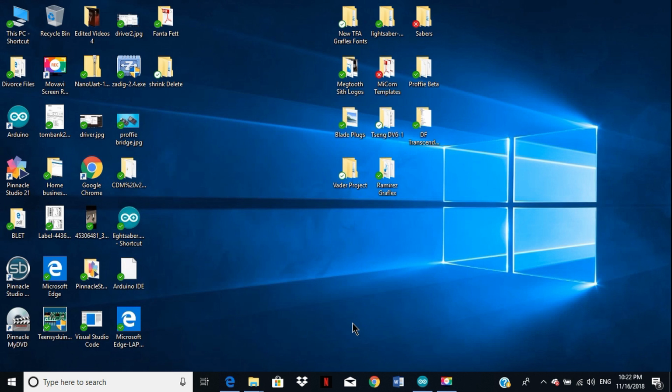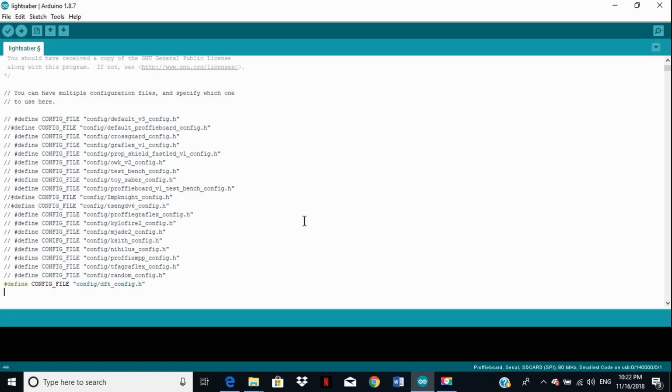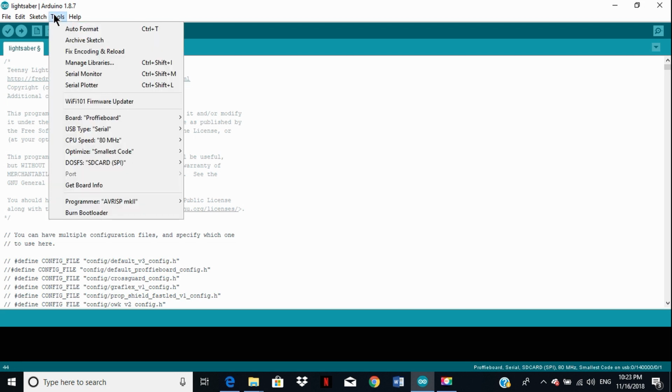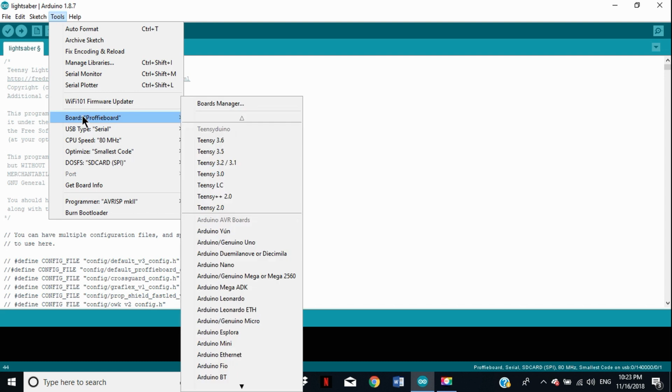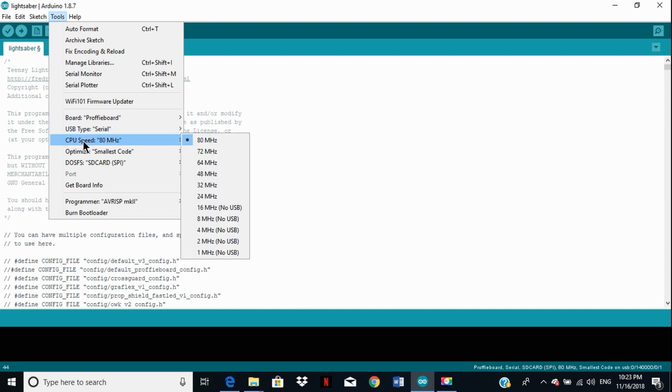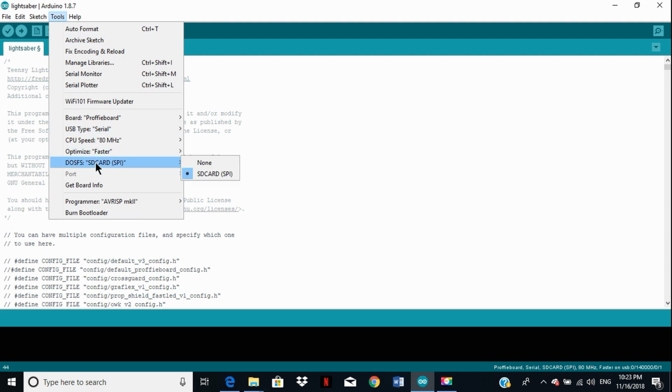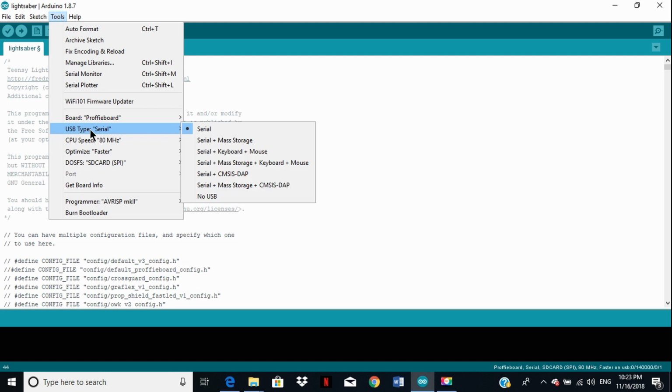That's right. So I'm going to go back into Arduino. In Proffie, the thing you have to do is go to the Tools section. Number one, you need to make sure that you're uploading to a Proffie board, which you can see there. USB serial, 80 megahertz. I'm going to use faster code. You need to make sure it's DOSFS SD card SPI, and then you have to make sure that you've got a port recognized. You can see my port's not lit up. That means I don't have a Proffie plugged in.